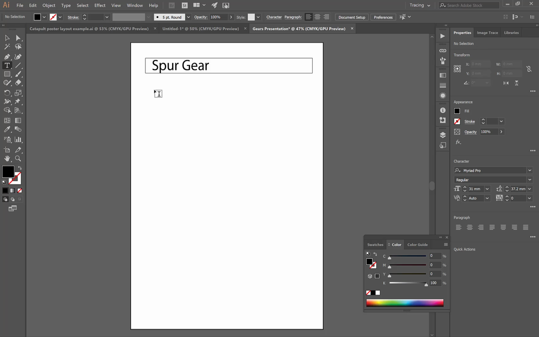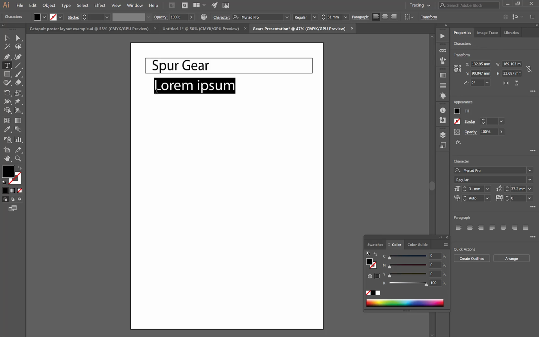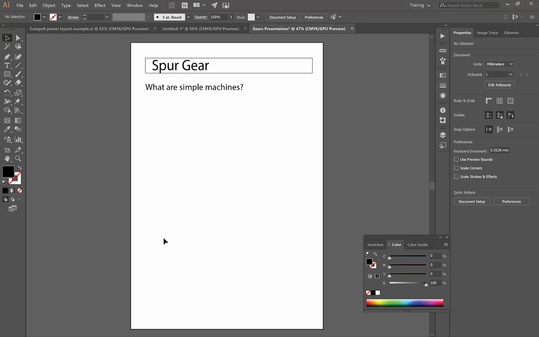So here then we would add text to match what our task sheet is asking us. One of the questions is for you to outline what simple machines, and you might choose to present this with images, or you could use short bullet points to show your understanding.